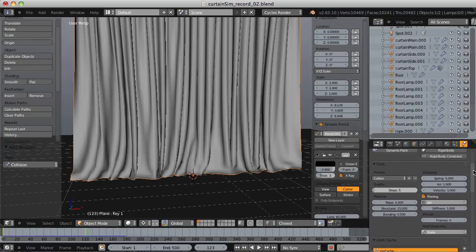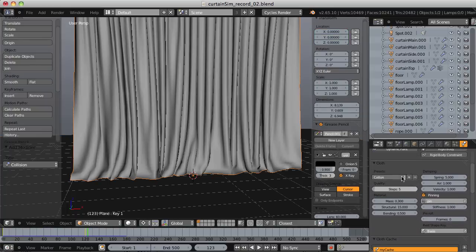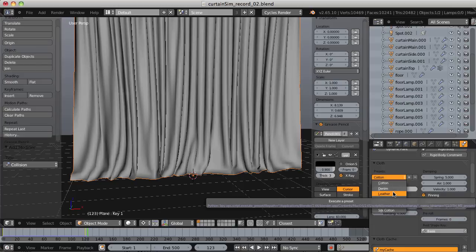In the physics panel with my cloth selected, we conveniently have some presets that come standard with Blender, but when we tweak these settings, we can also add our own presets, which is nice. I have been using the cotton preset, and that's a good standard kind of material to start your simulations at. But we have some others like denim, leather, rubber, silk. This silk cotton one is one of my own that I added. I love to use these as a base to start out with.